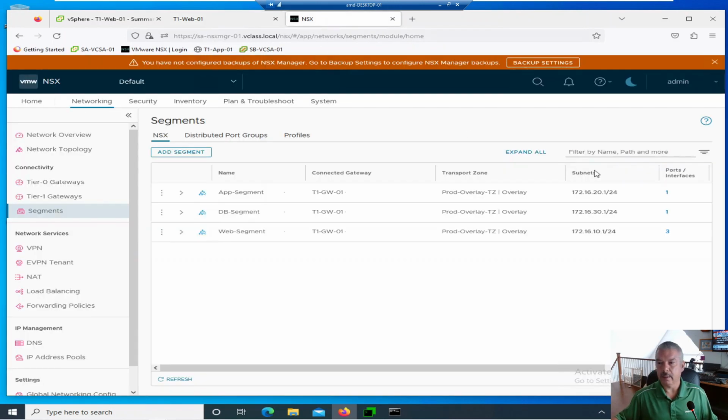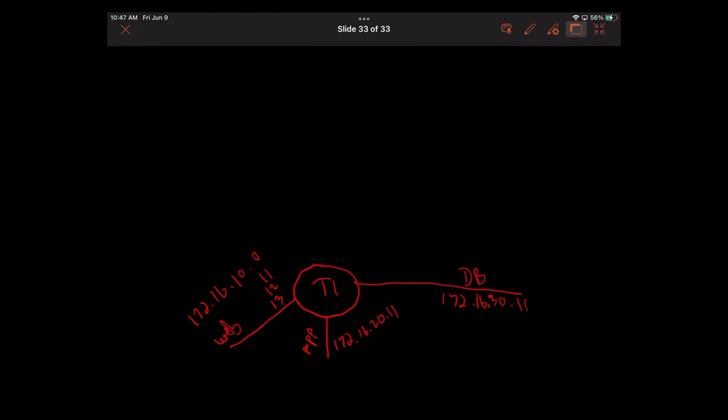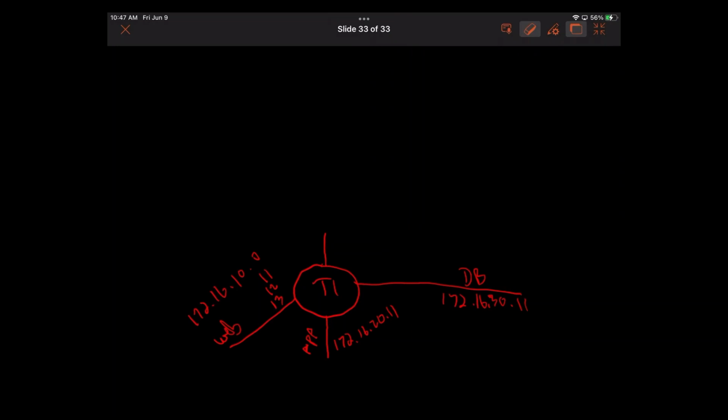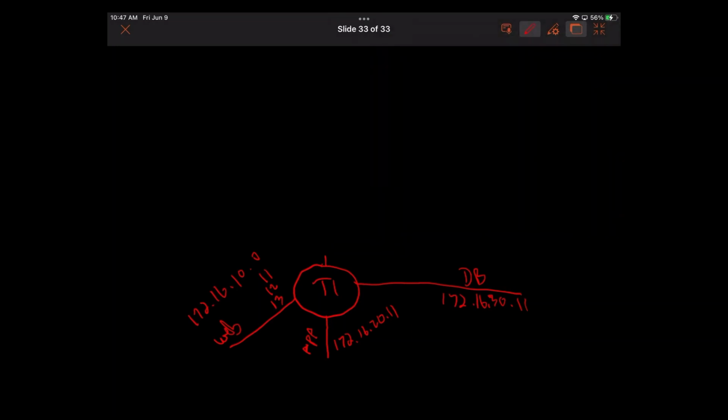Let's go back to the iPad. So now what we need to do is deploy a tier 0 gateway. So let's take a look at what we're going to do. I got my tier 1, and I just want to make sure the recording was going. I'm going to deploy a tier 0 gateway now.